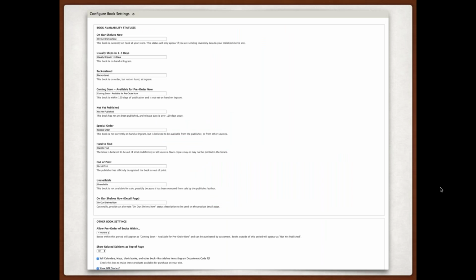Okay, so the next menu we're going to dive into of settings is the Configure Book Settings menu. So this is a much newer page in our system, and we've been putting book settings here lately as we've added more and more of them. And we will probably continue to do that in the future.